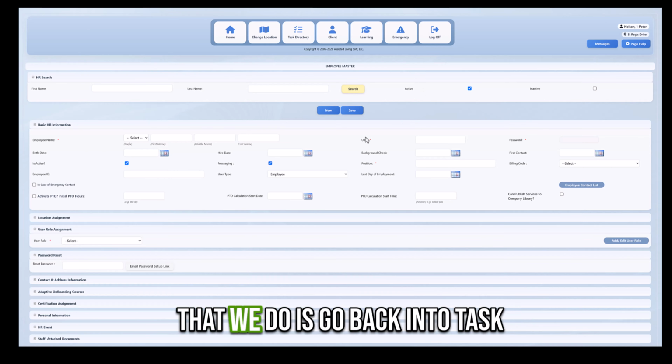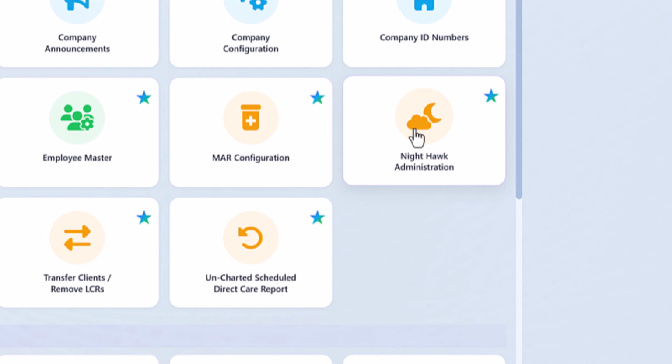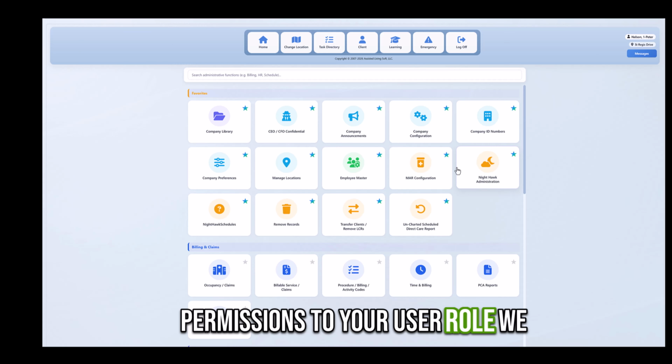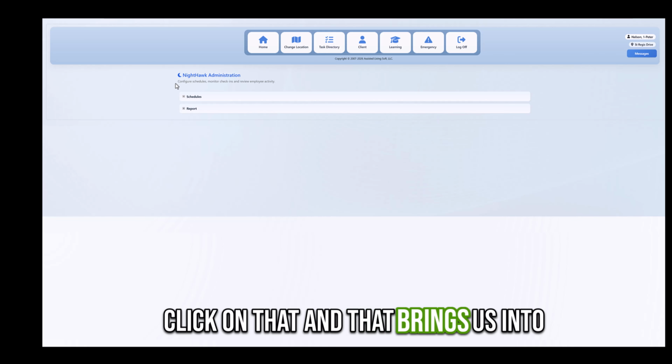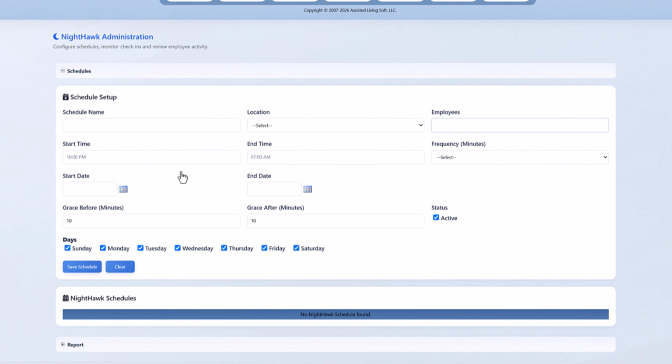So the next thing that we do is go back into Task Directory and Administrative Control Panel, and now you will see the Nighthawk administration icon if you did not see it just a second or two ago before we enrolled the permissions to your user role. We click on that, and that brings us into the administration console.